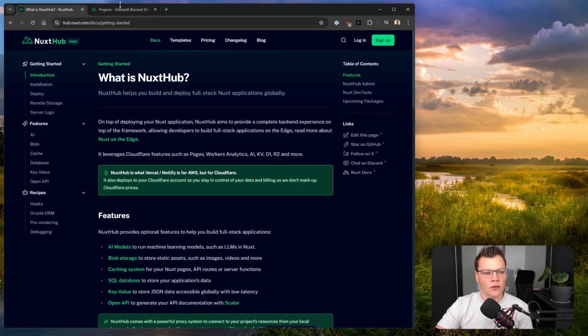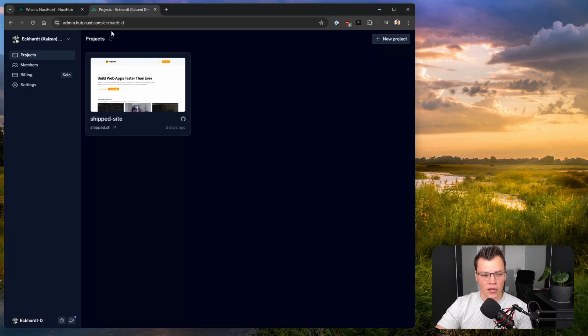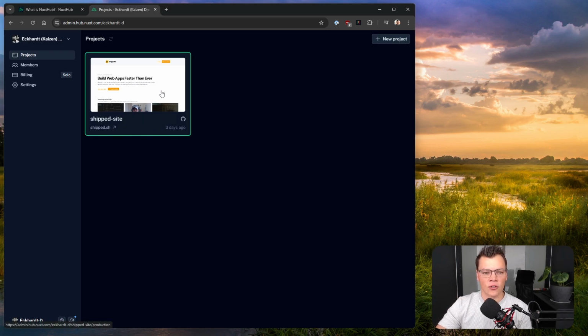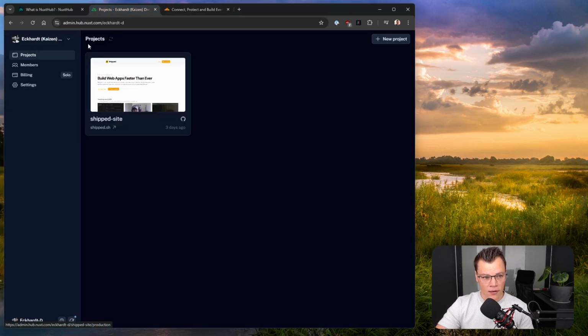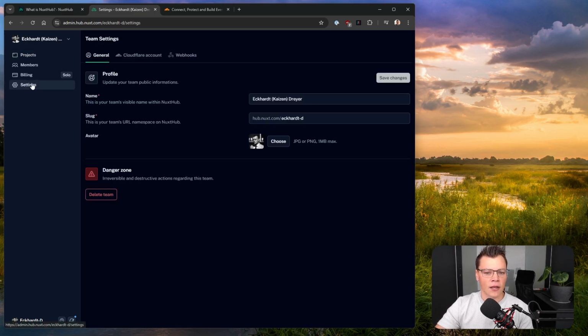To get started with it, you can go to admin.hub.nuxt.com, and my account is already set up and linked to GitHub, and this is the deployment of that site I just showed you. But if you set up your admin account, you will first need a Cloudflare account. Once you've set up your Cloudflare account, you can go to the NuxtHub admin page, and then connect your Cloudflare. As soon as you sign in with GitHub, it's going to ask you to link your Cloudflare account. And I've already linked mine.